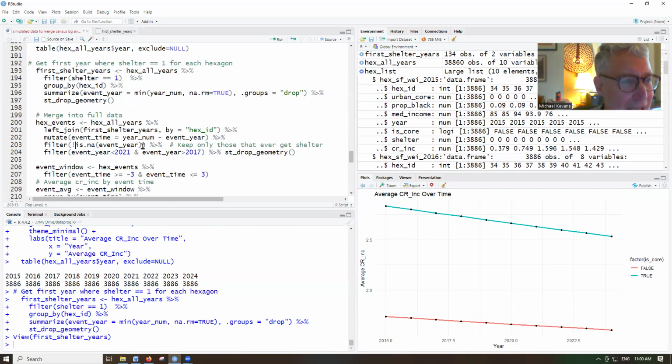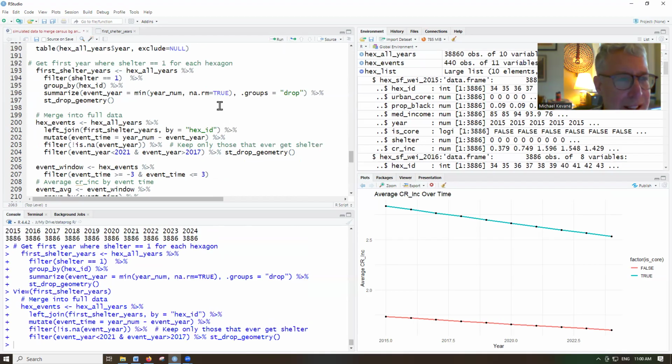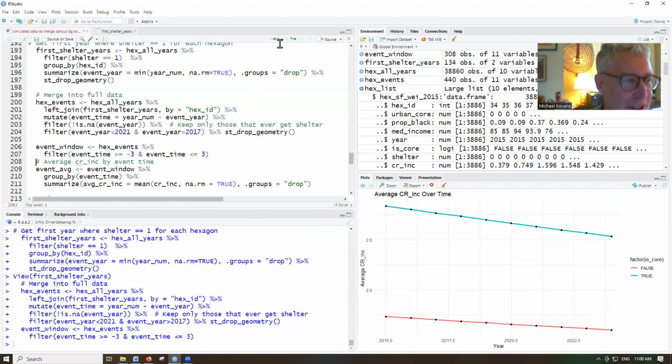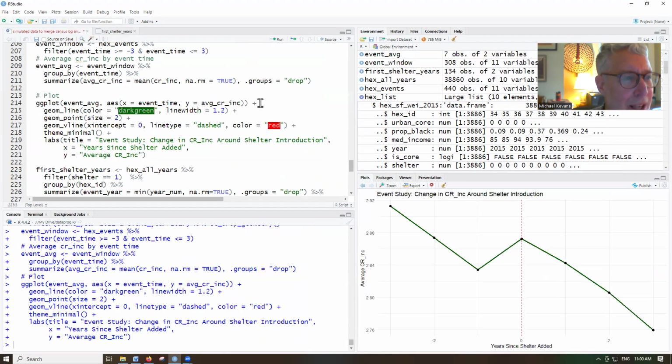We merge this back into it, and then we'll just keep the shelters that happened between 2017 and 2021 so that we can have 3 years before and 3 years after. So we'll create another little data set, and we'll define a variable called the event window for whether you're in that 3 years before, 3 years after. And then we'll average up the crime incidents in the event window, 3 years before, 3 years after. You'll see in a second why we do that.